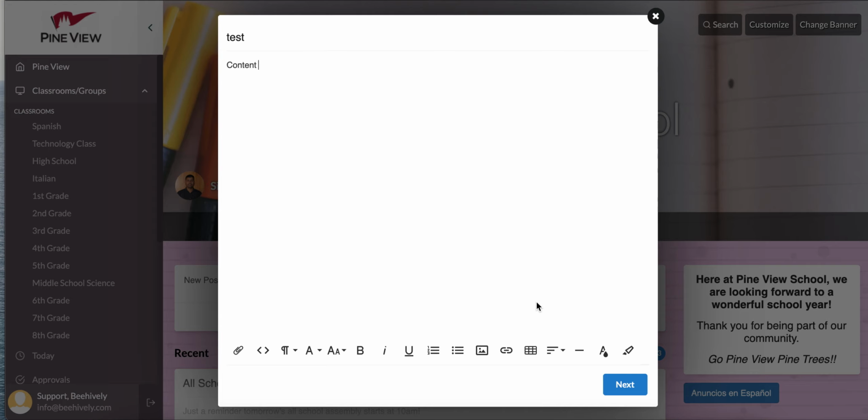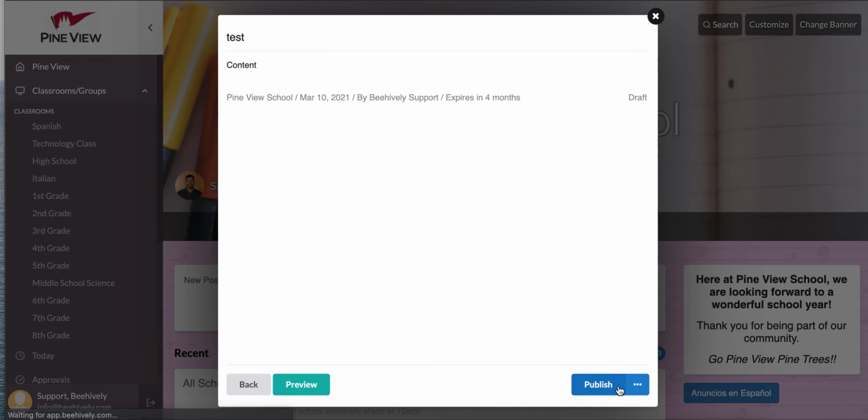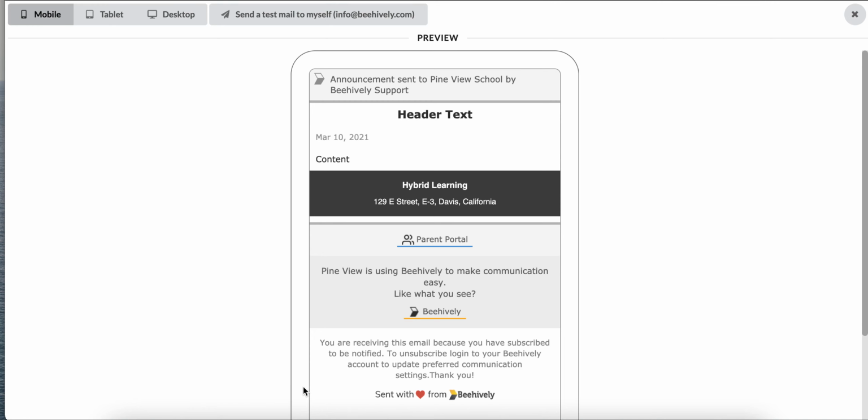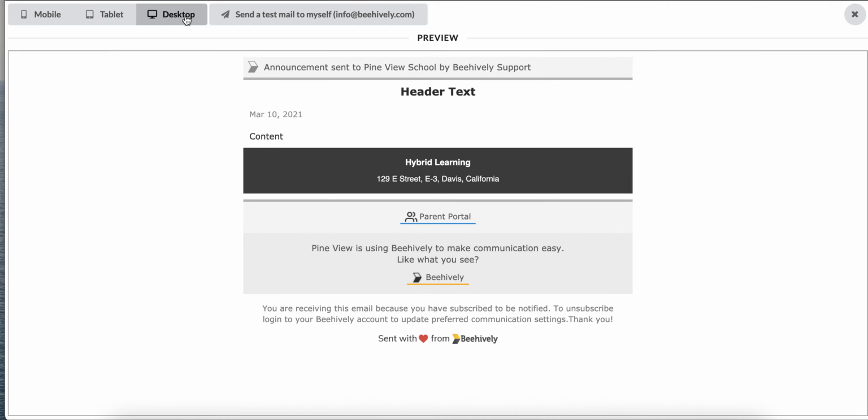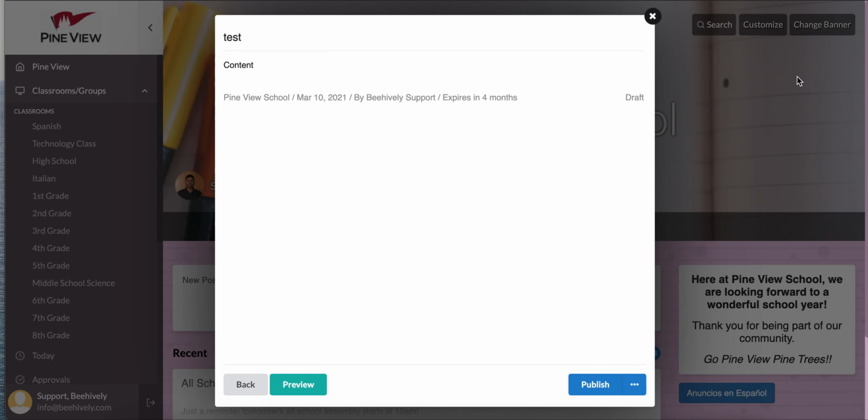Once you have your title and your content set, we're going to go ahead and click next, and we're going to get a very brief preview. But first, we're going to click on our preview button. From here, we're going to get a look at exactly what our announcement would look like on our mobile devices, our tablets, and our desktop. Okay, and then if you want to look at it in real time on your device, you can go ahead and send a test email to yourself, and that will go to whatever email you are logged in with. All right, so there is your preview function.